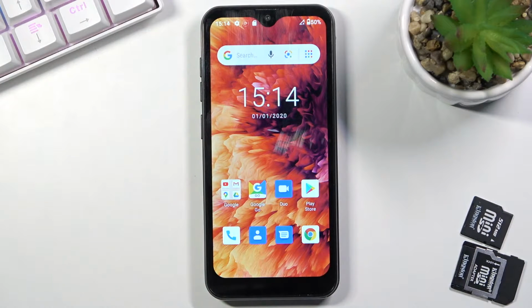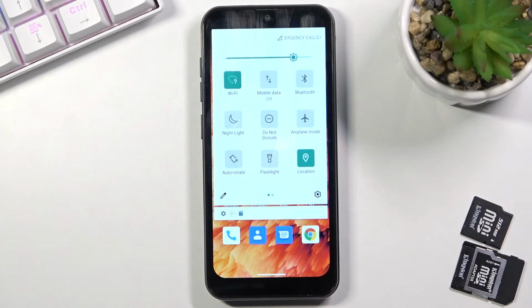Welcome. In front of me is a ULEFONE Note 8P, and today I'll show you how to enable the Do Not Disturb mode and also how to set it up. So to get started, let's pull down the notification panel and look for the Do Not Disturb toggle, which for me looks to be turned off.